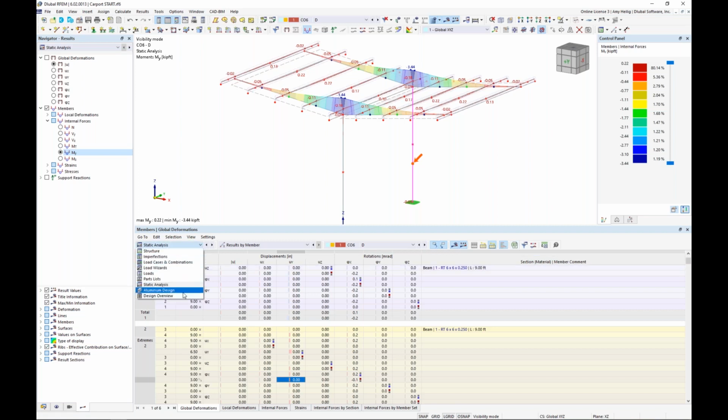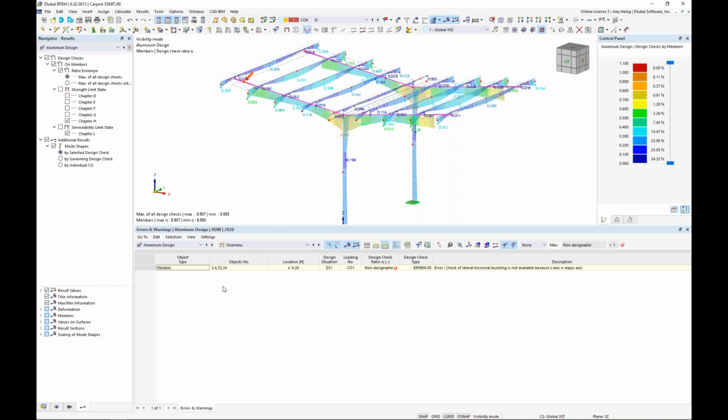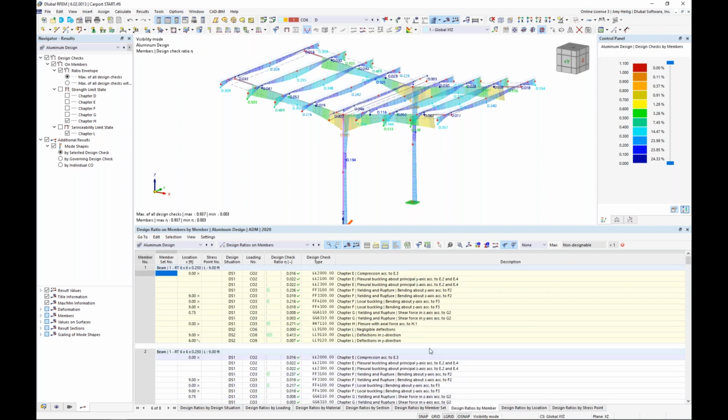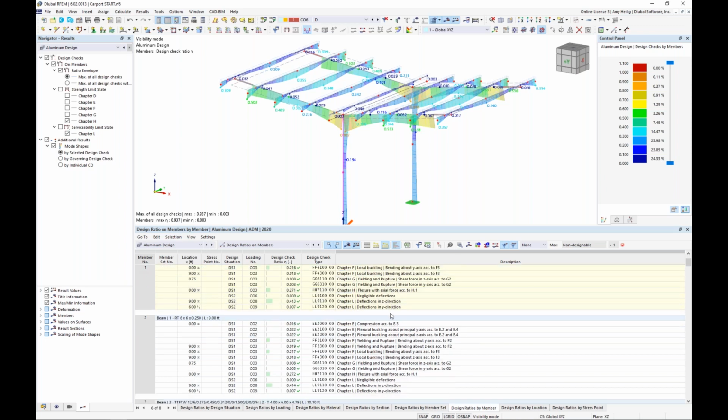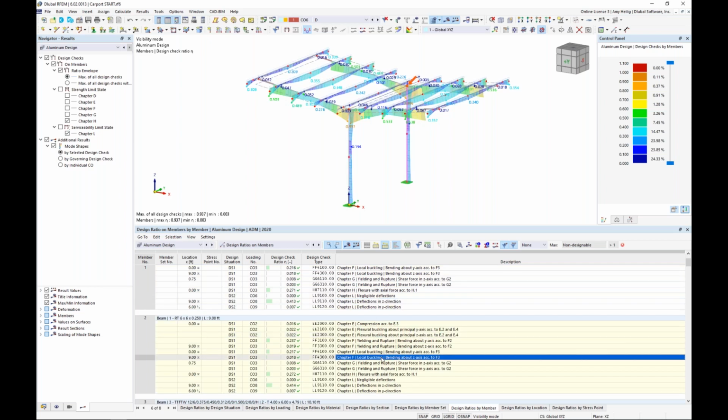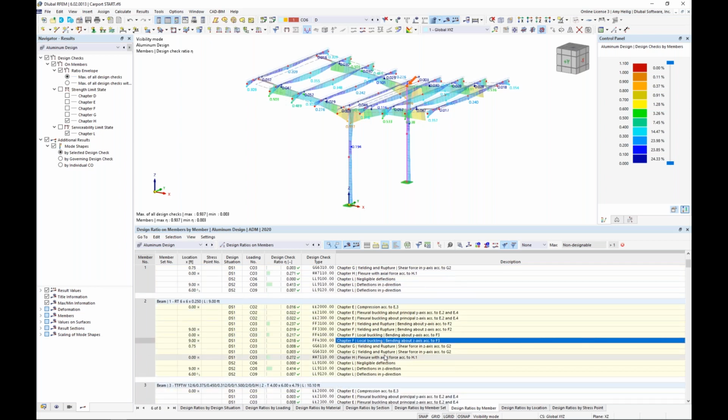Now I'd like to jump down to the aluminum design. And here we can take a look at our results by design ratios on members. We'll take a look at the design ratios by member tab. And notice once again, the program is syncing up to the table here, so I can take a look at each one of these design checks. Now for each one of these members, we are giving you every design ratio from every chapter. So we'll see here multiple design ratios from chapter E, F, G, H, and even L for serviceability.